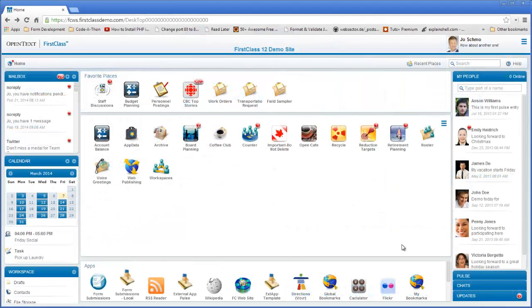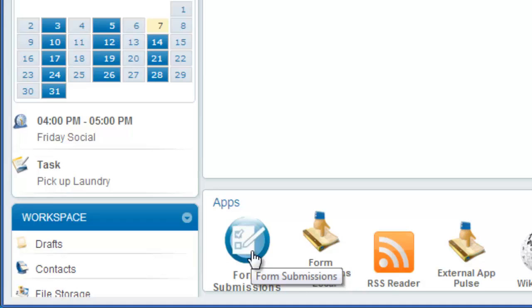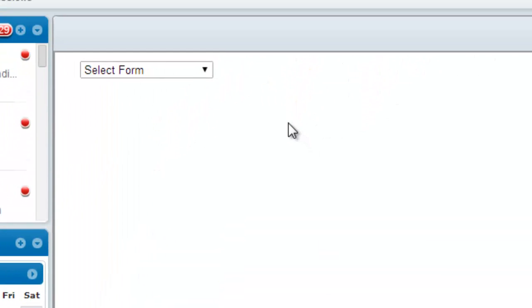fcForms is an external application developed to allow FirstClass administrators to easily create and display forms for submission to FirstClass conferences or communities using FirstClass Web Services.